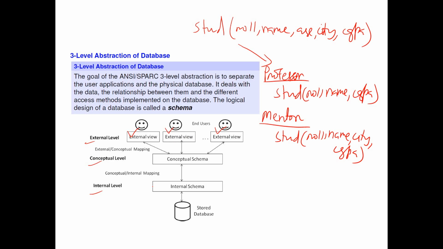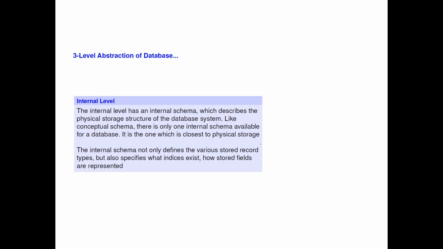Like in this question, the student is one. From the student we can view the student in different ways for the different user groups. So multiple external schemas, but one conceptual schema. I think it is clear, the conceptual schema and the external schema. Let's move to the internal schema or internal level.